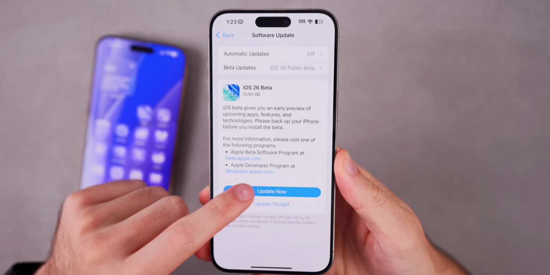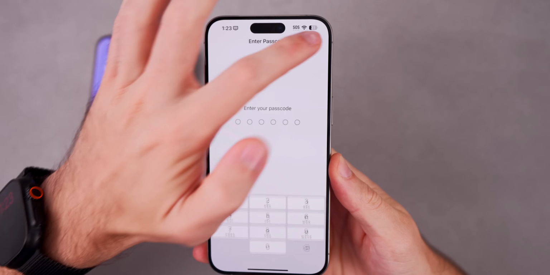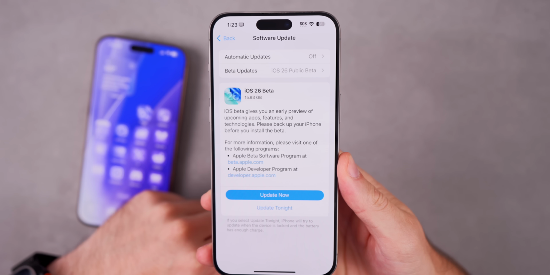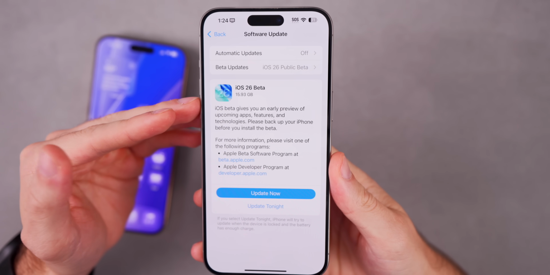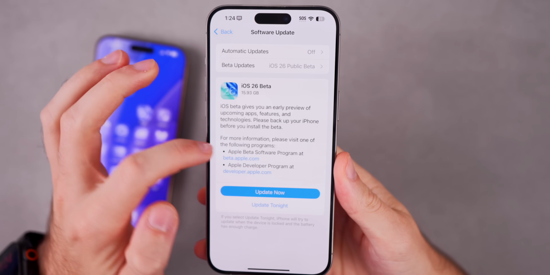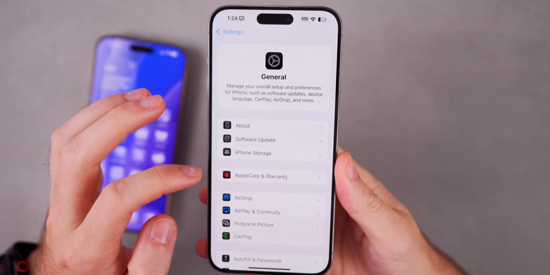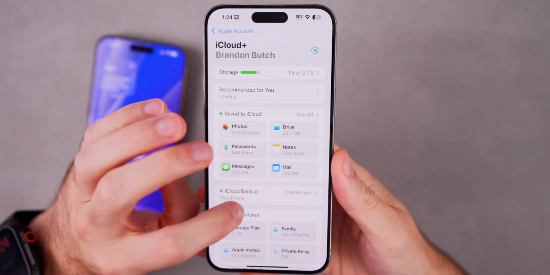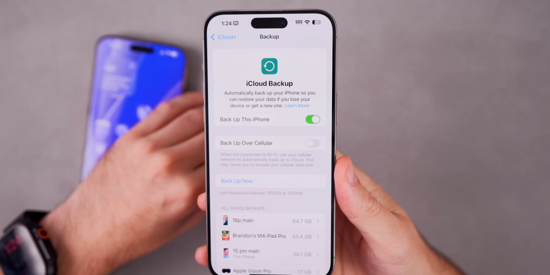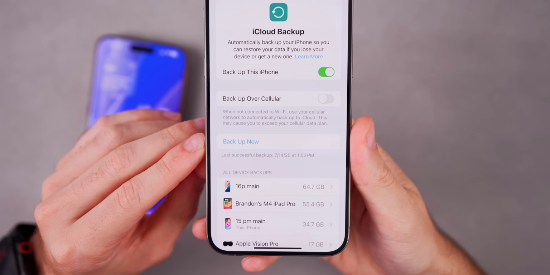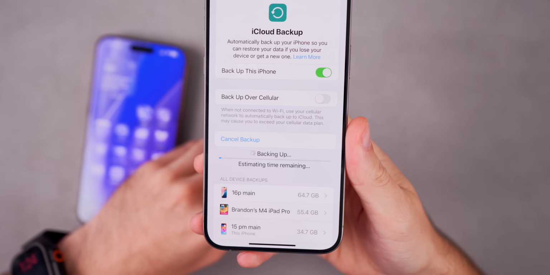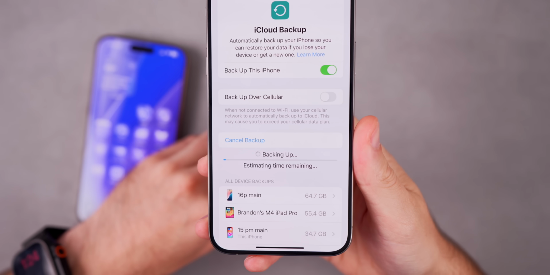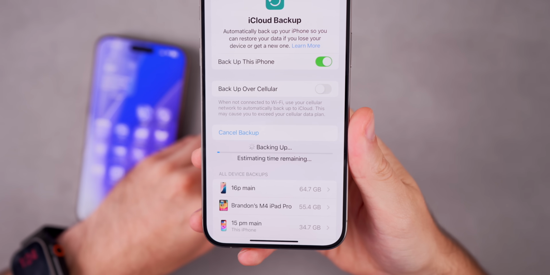And all you have to do is simply tap on update now, put in your passcode, and it will install the software. And since this update will take quite a while, I would recommend that after you start the download process, you go into your settings, go up here to your name, go down to iCloud, and then go down here to iCloud backup, and make sure you do a backup right before you install iOS 26 public beta, just in case you have any issues, you have something that you can go back on.